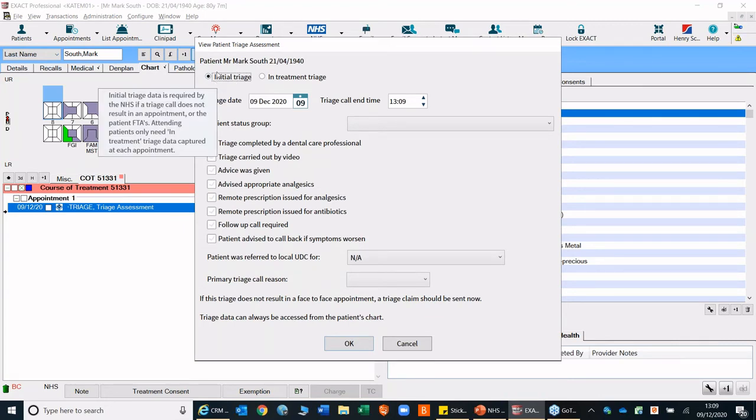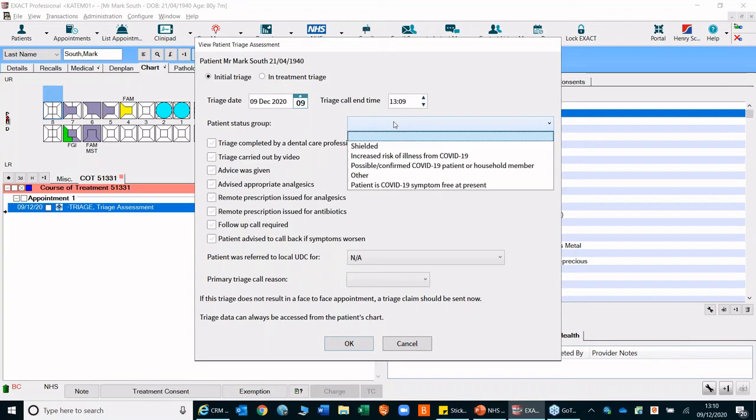So you'll see initial triage, the date of the initial triage, and the time that the triage ended. And that corresponds with exactly the time that I've double clicked onto that. The patient status group: is the patient shielding?